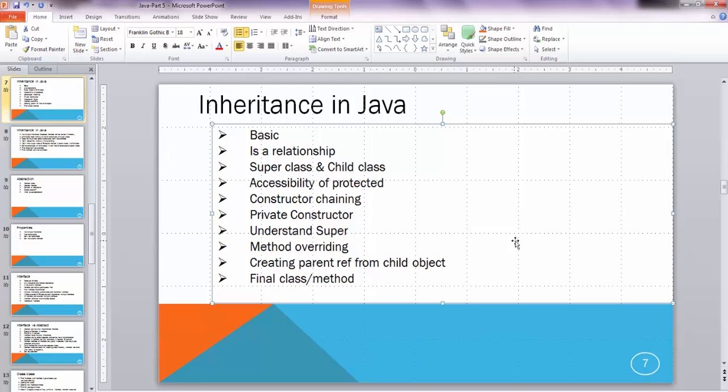The parent class has some attributes and methods that can be shared, that can be reused by any child class. That parent class is called the superclass, and the child class is also called a subordinate class. So you will always have two classes, one parent class and one child class. The child class will extend the parent class and reuse the properties and methods available in the parent class.